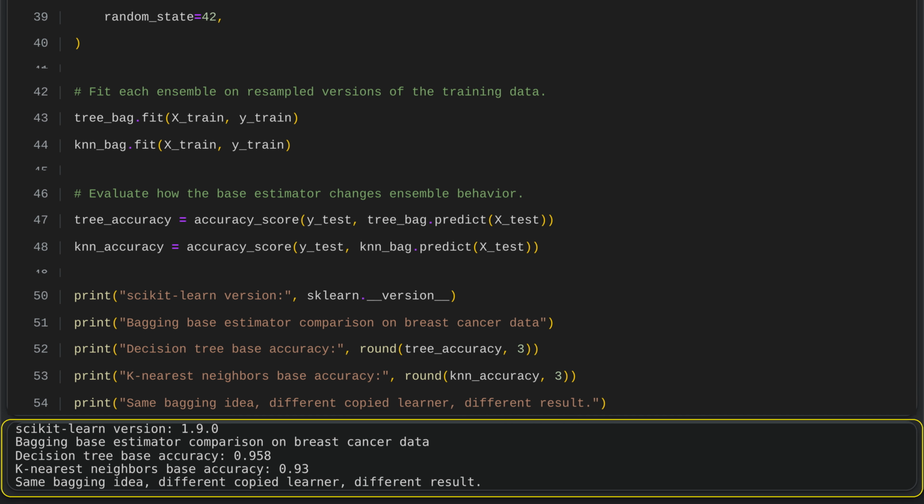This script compares 2 bagging classifiers on the breast cancer dataset, using a decision tree for one model and k-nearest neighbors for the other. After splitting the data, it trains both models and measures their accuracy on the test set. The printed results, including the Scikit-Learn version and each accuracy score, show that the base estimator can change bagging performance even when the overall method is the same.